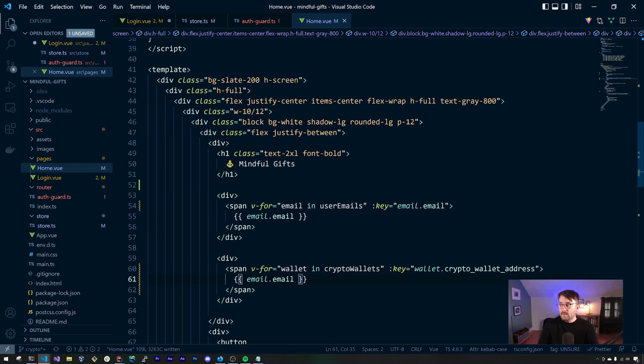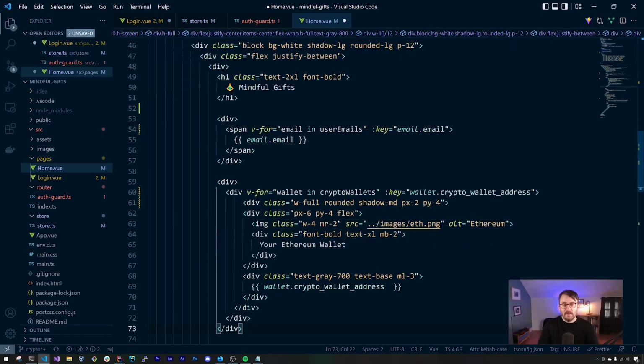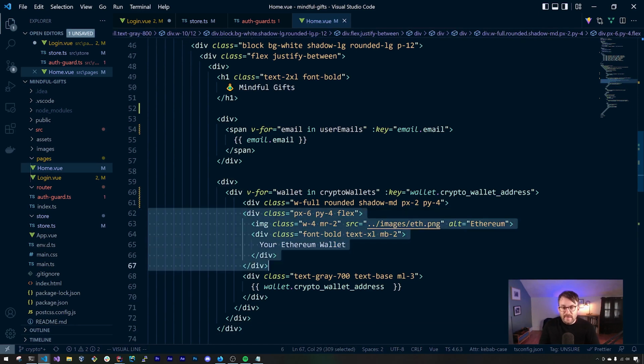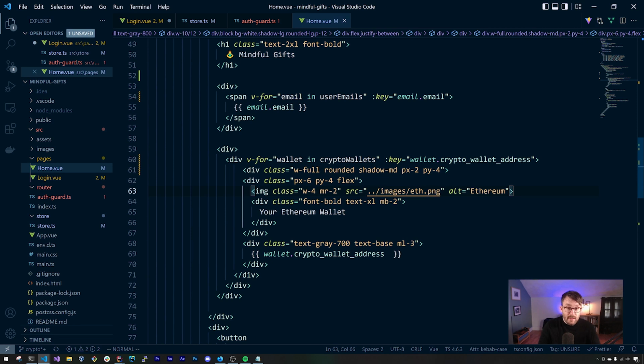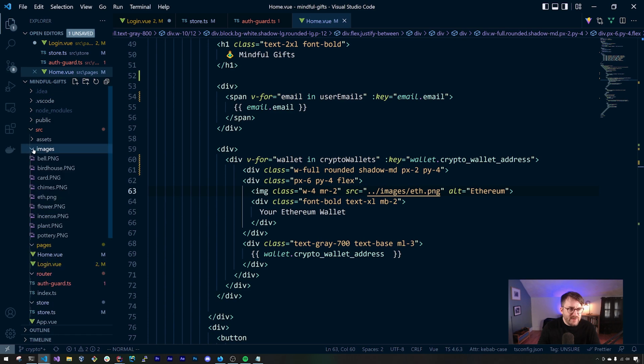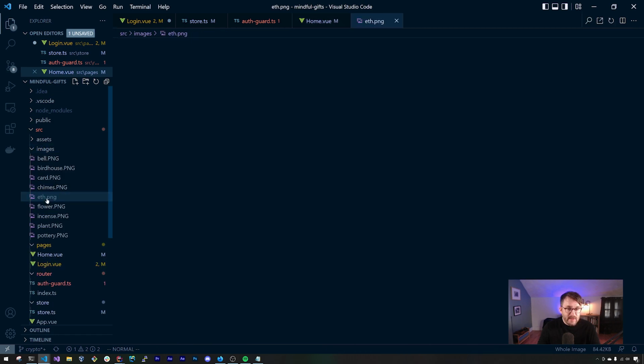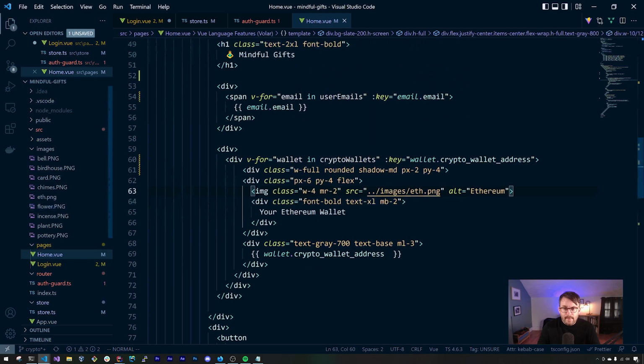And maybe we make this a div, and we can just spruce this up a little bit with a little bit of tailwind. And so we'll basically create an image with the Ethereum logo, which I've just dropped in images here. You can grab an Ethereum logo if you like. And saying your Ethereum wallet with the Ethereum wallet address here, and we're just going to loop through any wallets that the user has to display it in the UI.